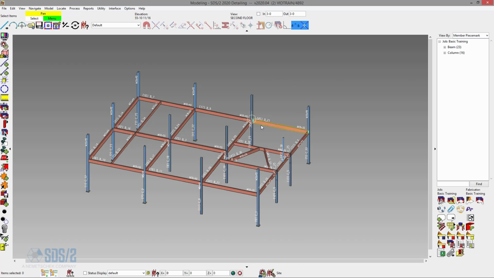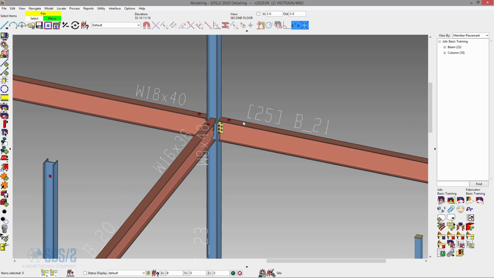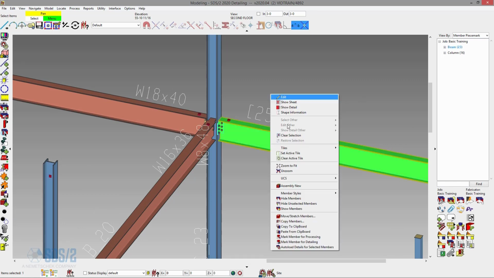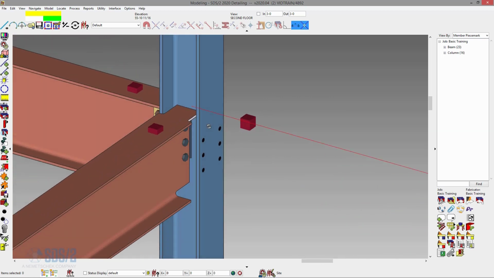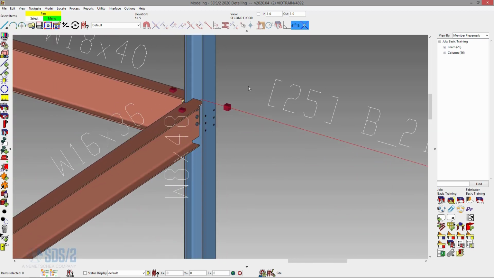Another way to modify what is visible in your model is you can select an item and go to your member styles and set it to stick. That way you just see the stick line and you don't see any of the materials if you wanted to look at the holes in the column here, for example.